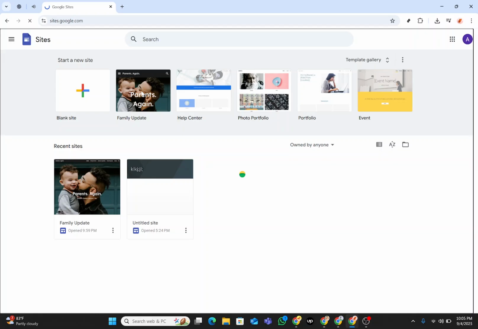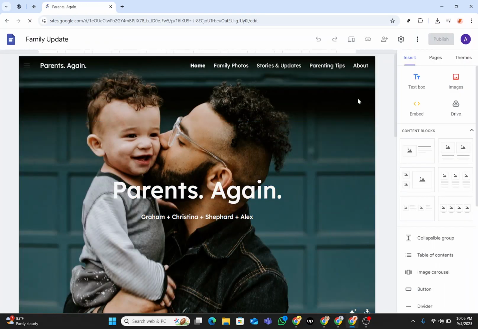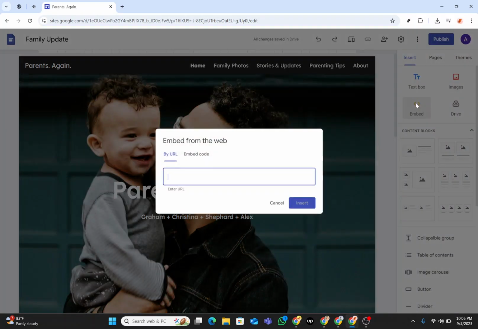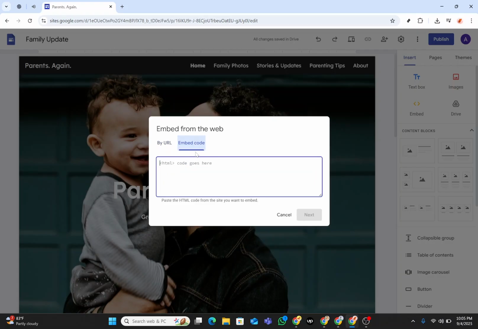Now, once your site is open, look towards the right-hand side for the Insert panel. This panel is your gateway to adding various elements to your site. Among the options you'll see on this panel is the one we are interested in today, the Embed feature. Go ahead and click on this. Upon clicking Embed, you will be given two options. In this case, choose the Embed code option.